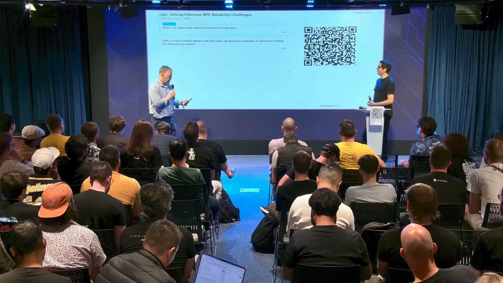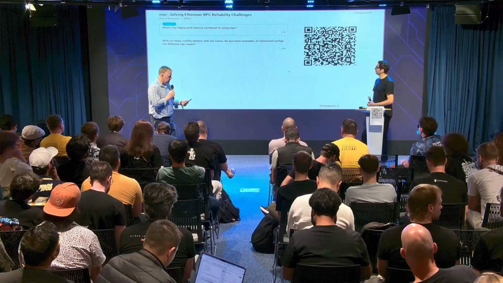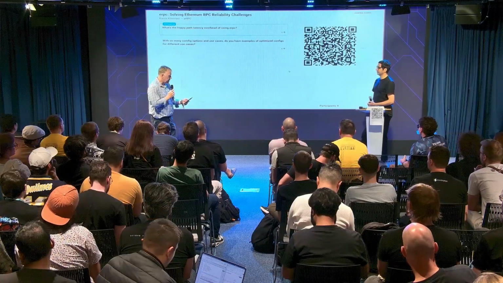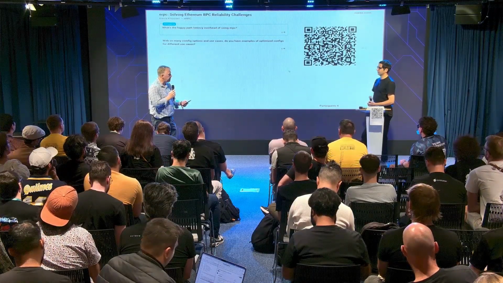Okay, perfect. And last question I see here, it says, with so many config options and use cases, do you have examples of optimized configs for different use cases?